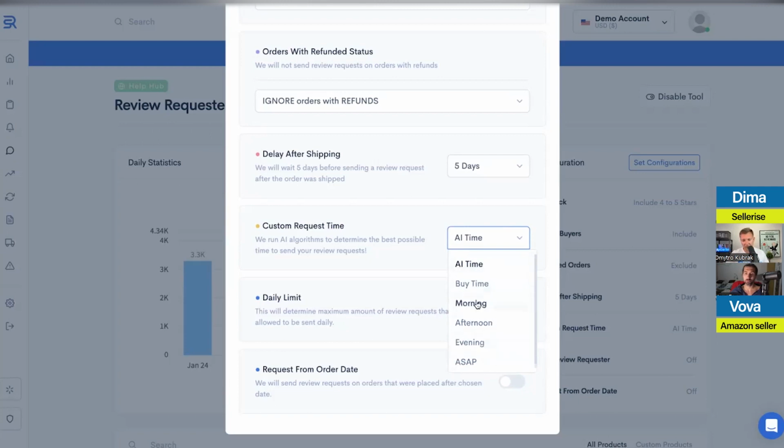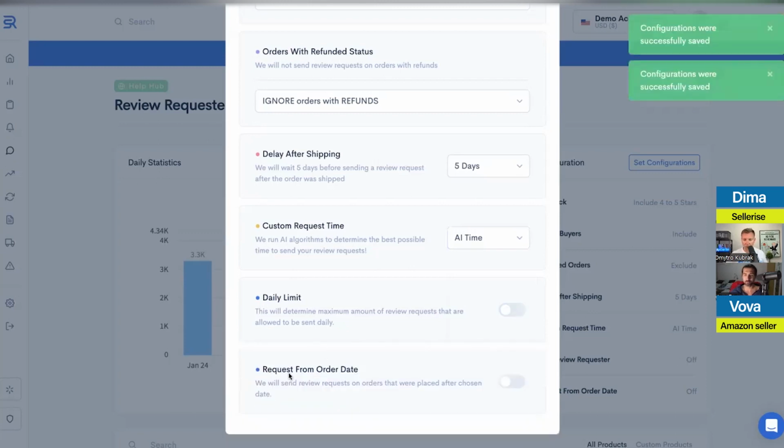Everything else is simple: morning, afternoon, evening, ASAP. As soon as the option for a review request is available, you send the request. I would just play with these 2 filters, but if you would like to use one of those, it's also available for you. Also, the daily limit. Let's say you just signed up for Sellerise and you don't want too many requests to go out, you can set a daily limit. Or let's say you want to start requesting from a specific date, like yesterday.